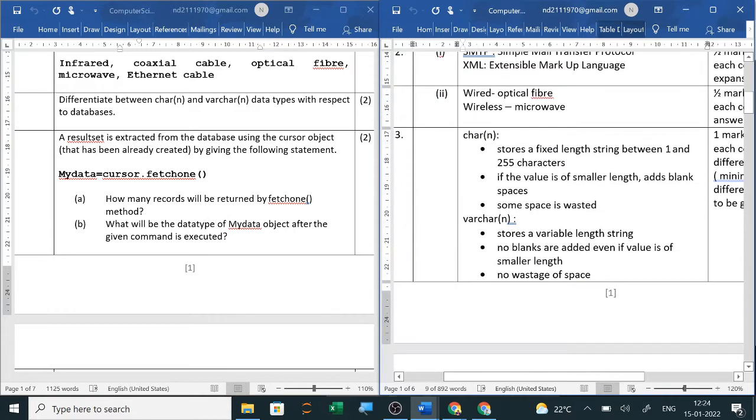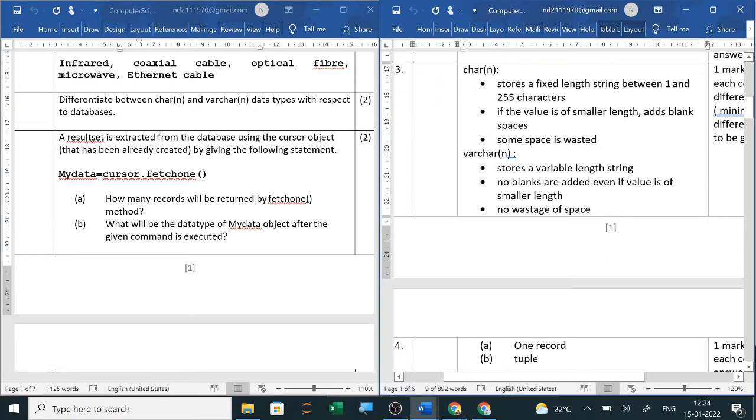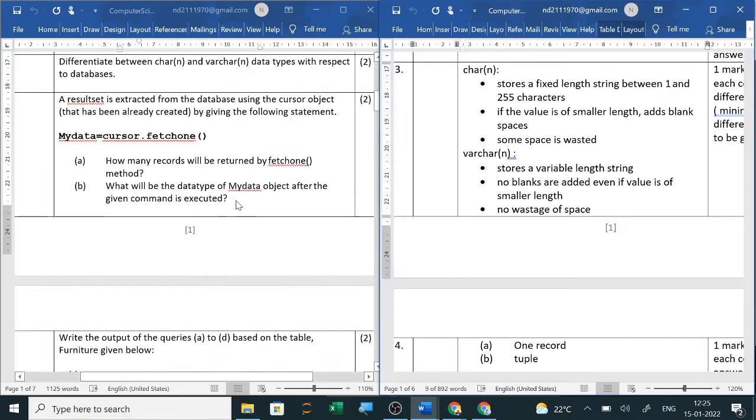So let us see the answer. Char(n) stores a fixed length string between 1 and 255 characters. If the value is of smaller length, it adds blank spaces, so some space is wasted. Varchar stores a variable length string. No blanks are added even if the value is of smaller length, so there is no wastage of space. So these only we have done.